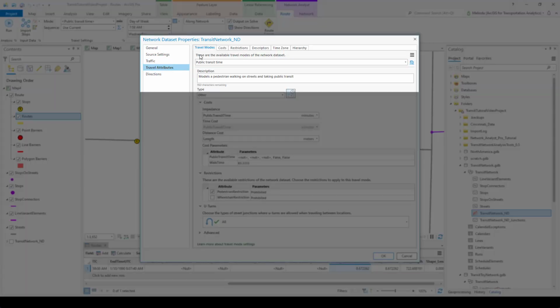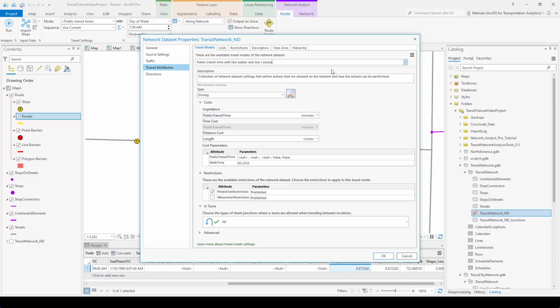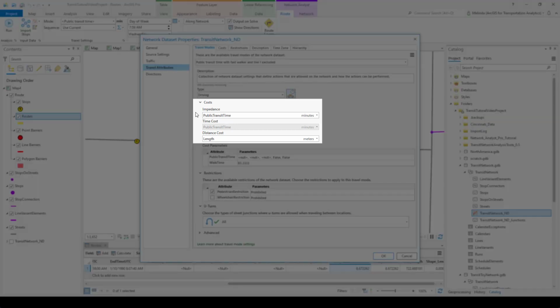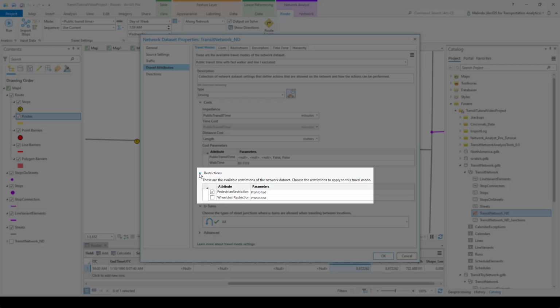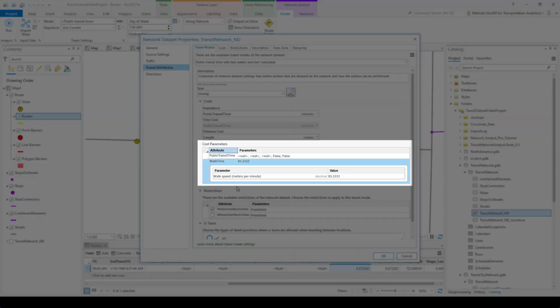So on the Travel Attributes page in the Travel Modes tab, I can create a new travel mode, and let's call this Public Transit Time with Fast Walker and Line 1 Excluded. That's a very long name for a travel mode, but it'll work. So by default, this travel mode has selected the public transit time impedance attribute. That's good, that's what we want. And there's some restrictions applied. I could change these if I wanted to, but what I care about for now is the parameters.